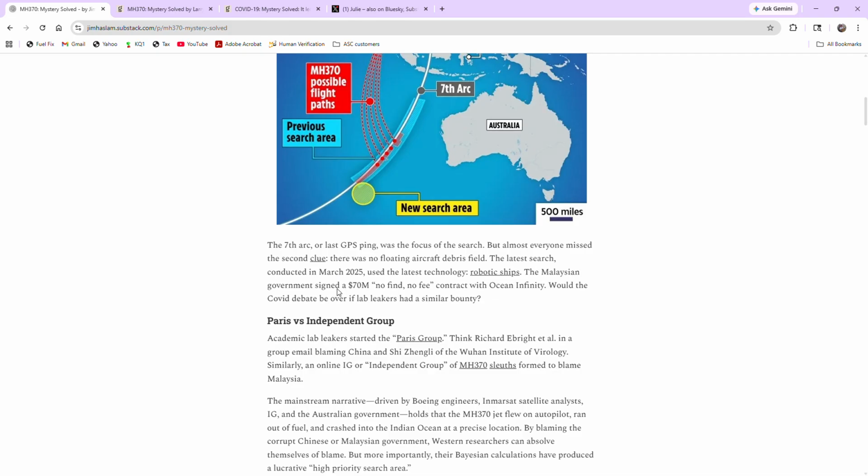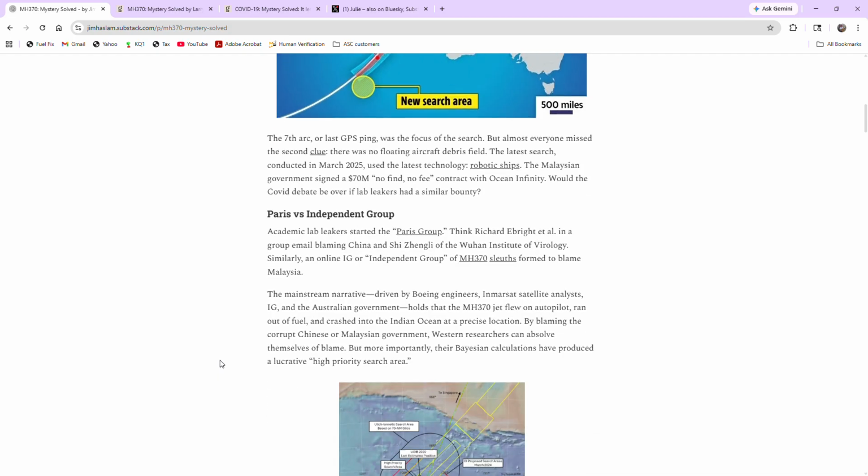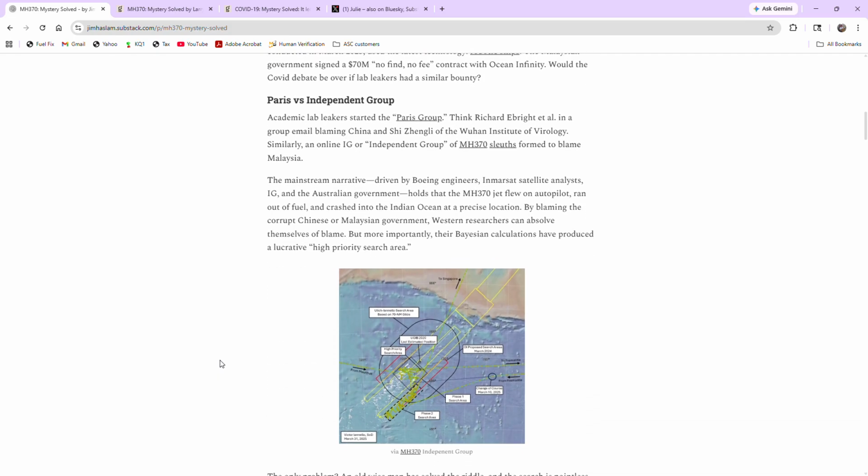The Malaysian government signed a $70 million no fine, no fee contract with Ocean Infinity. I'm recording this in April of 2026, and they recently called it off. It sounds like they're done, and the search is over, and the plane will never be found. There was one person saying this all along. We'll talk about him in a minute.